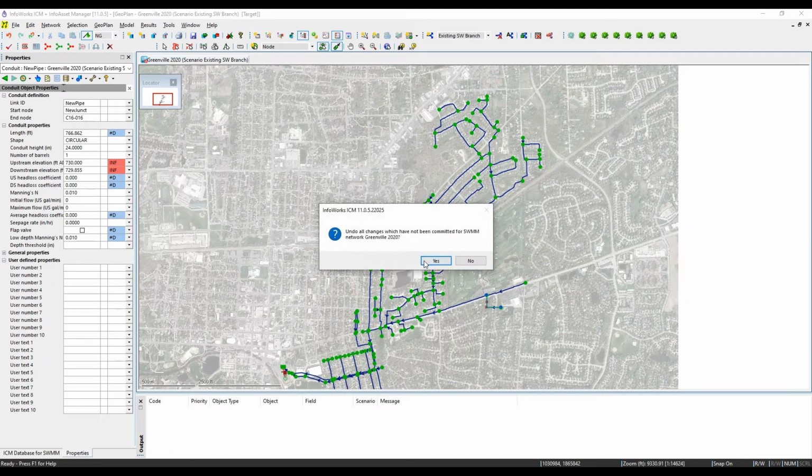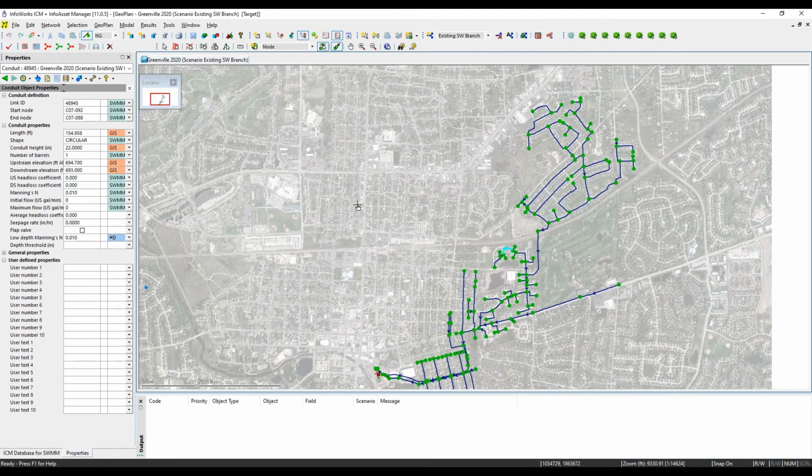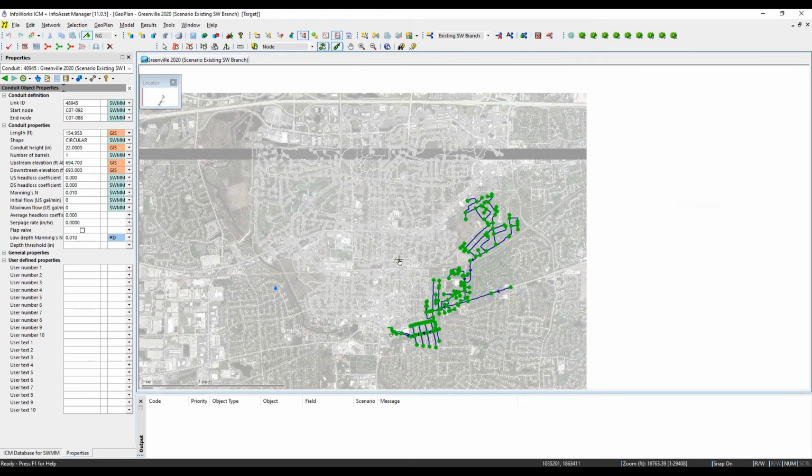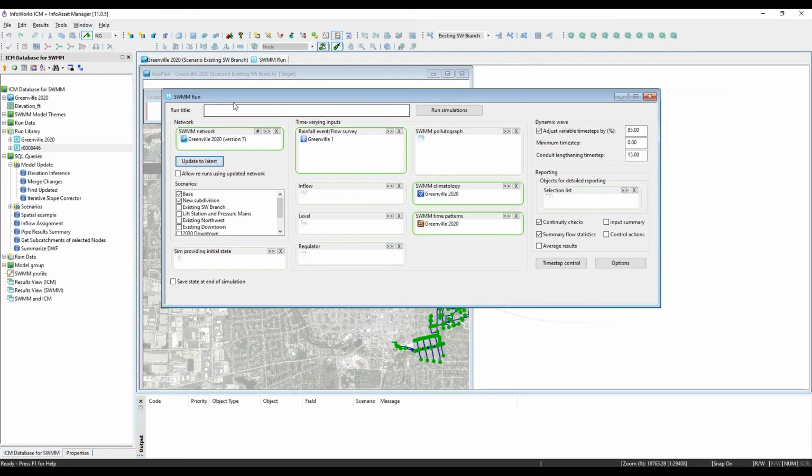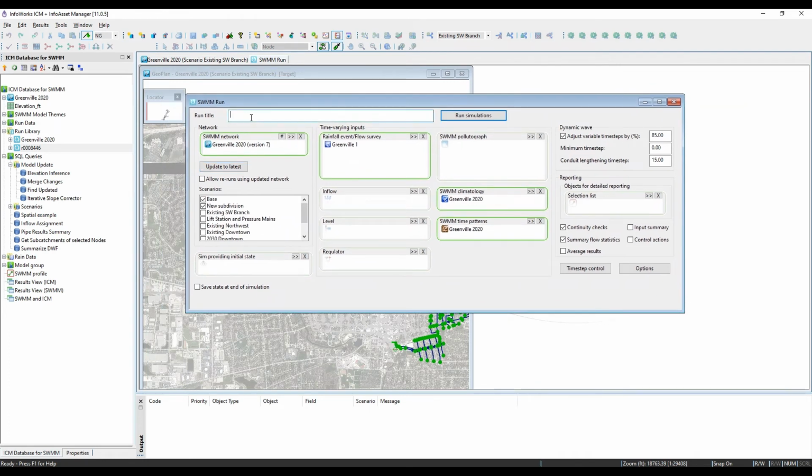So finally, we talked about scenario management, updating from GIS, data flags, version control, round tripping the data to and from EPA SWMM. So finally, we're going to run the model and review some results. So down over here, I have a run library. So I can click update to latest. I can give my run a name, and now I can check any different scenarios that I want to run.